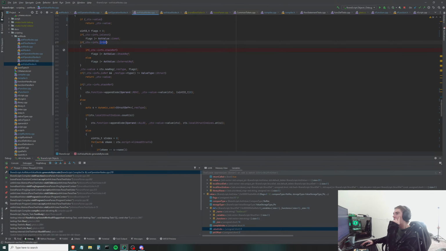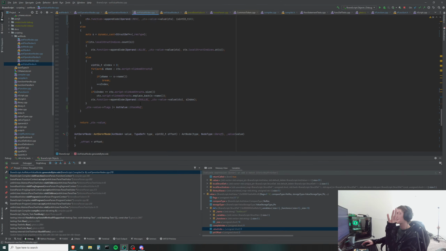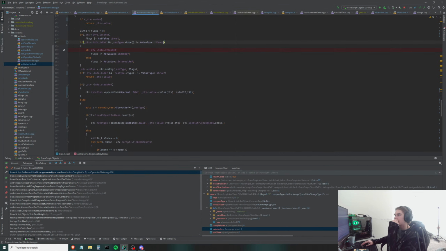So why isn't it doing that? Oh, it's because it's only doing it if it is a reference. It's the same problem I had down here. Because I'm not setting the stack one to, okay. This is the root of the problem here, is that we weren't setting it at all.